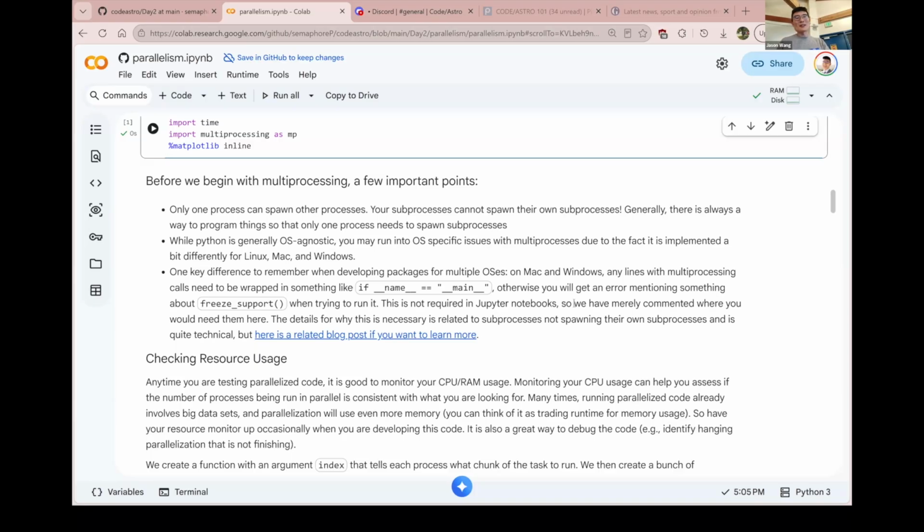The one thing you'll notice is that for Mac and Windows, because of how threads versus forks work, and how you create subprocesses, any lines with multiprocessing have to be wrapped in this obtuse if __name__ == "__main__": block. You just have to wrap it in that. Otherwise, you're going to get an error that mentions something about freeze support, and you'll wonder what this is. The answer is you didn't wrap your parallelism code in that.